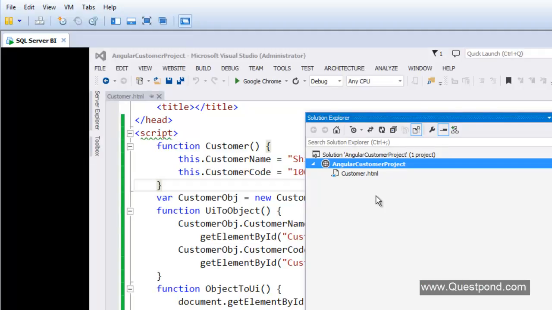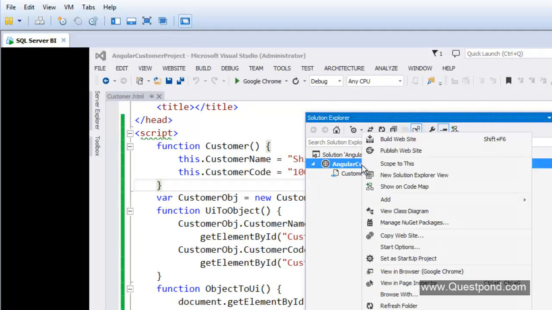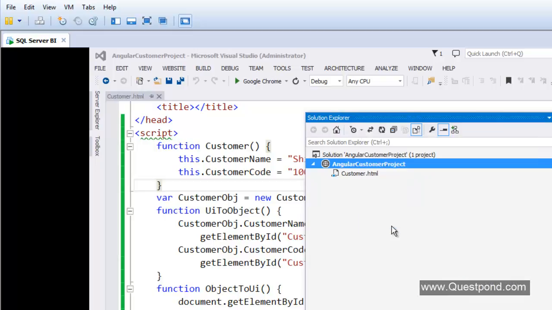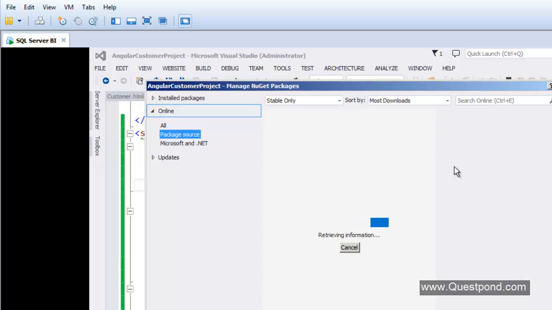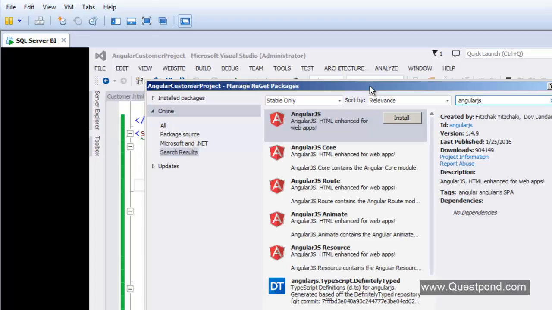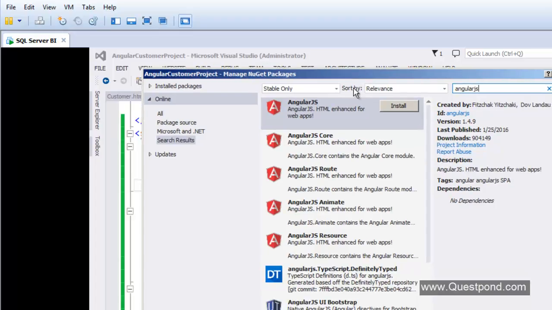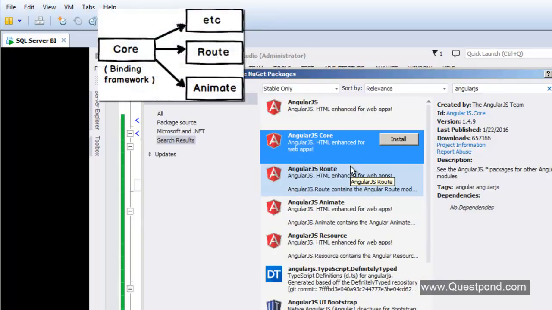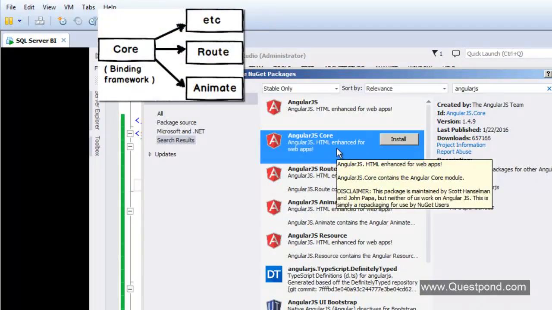The other way is, if you want to use the Visual Studio feature, you can use something called Manage NuGet Packages. And you can go and search for Angular here. So I can go and say AngularJS. Now you can see that we have come up with a lot of search results for Angular here. What we need to use in a project at this moment is Angular core.